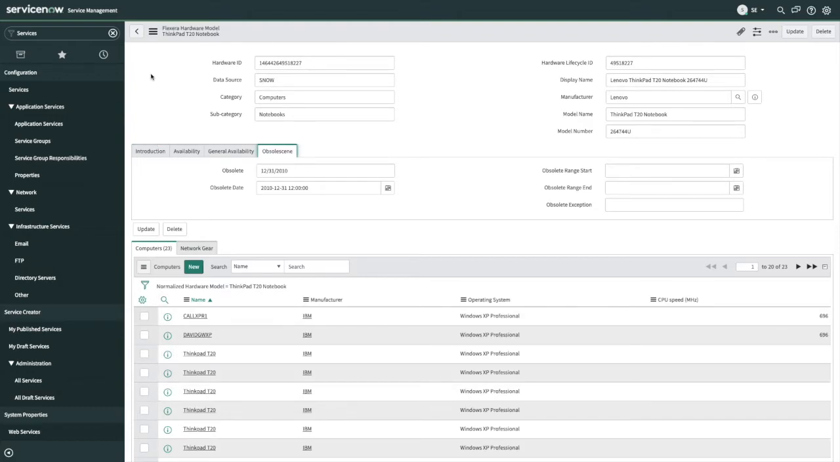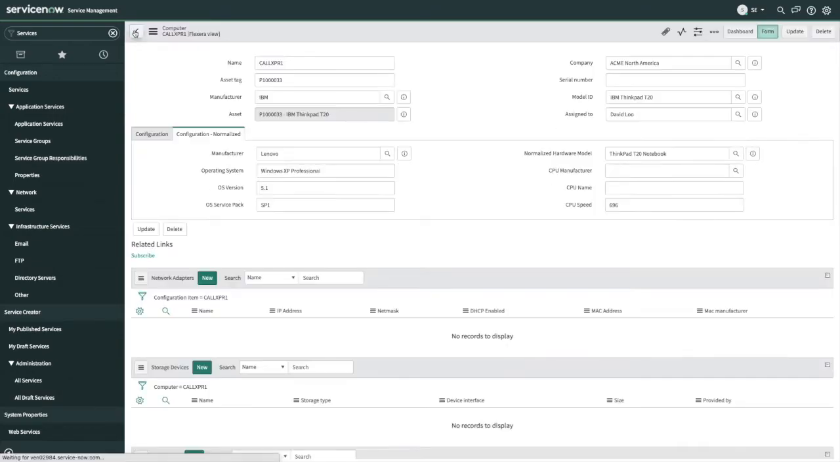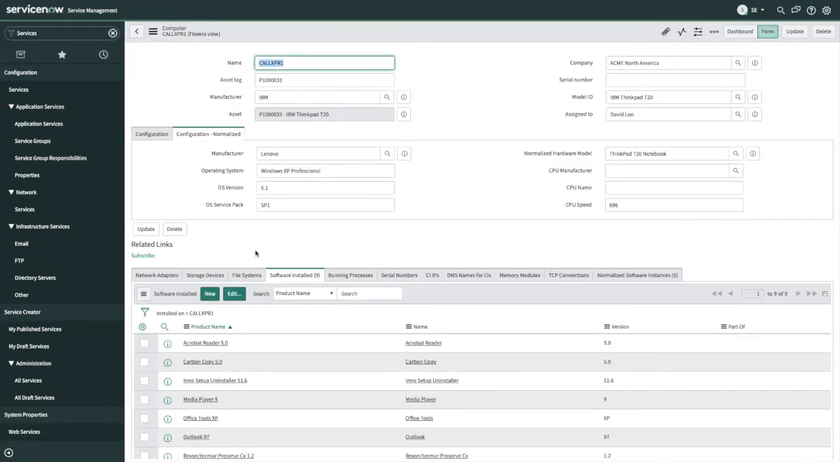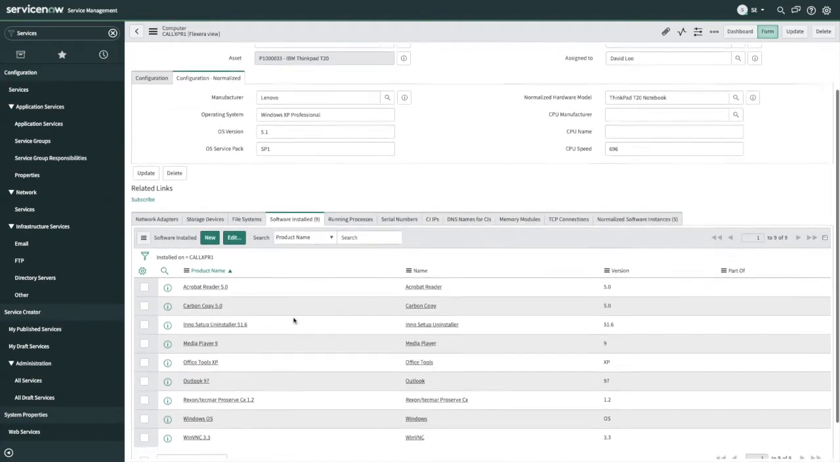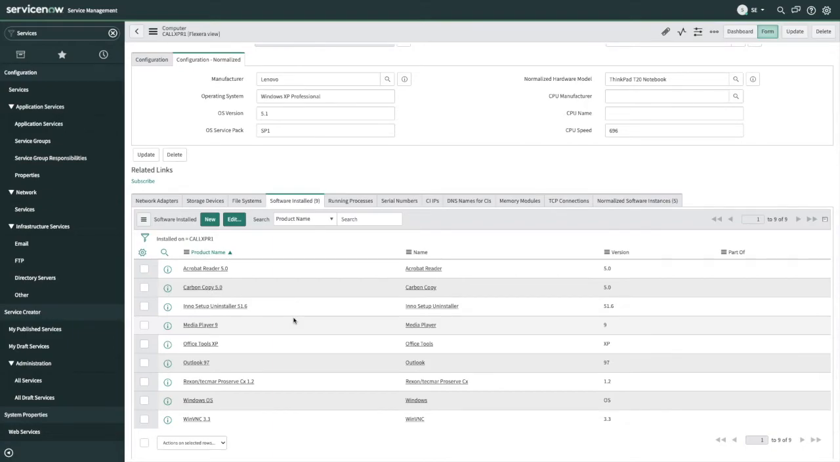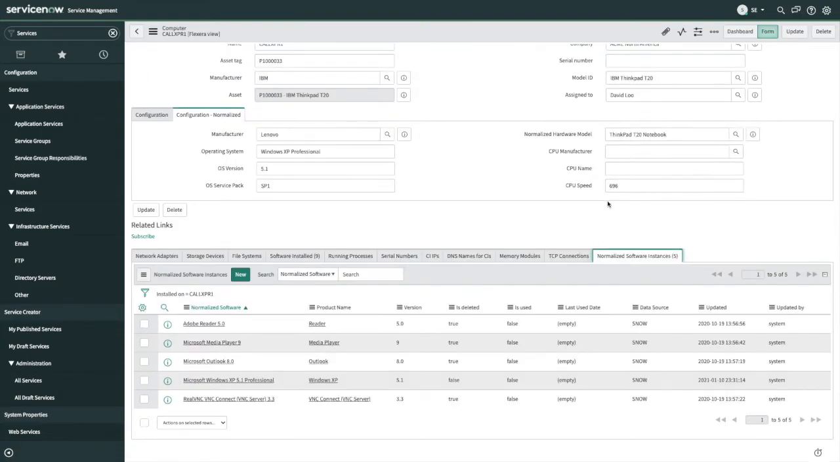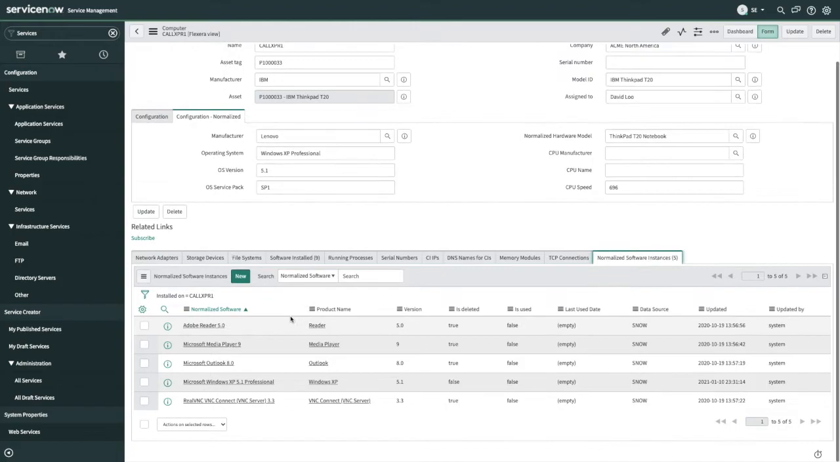Moving back to the computer page, in the related links at the bottom are relationships to the installed software. The relationship, software installed, shows 9 software assets populated directly from discovery and includes uninstallers and exe files. If we look at the normalized software instances, there are only 5 installed software packages. That's because Flexera have cleaned the discovery data to remove irrelevant items. The raw information is still useful for troubleshooting and understanding everything which was captured, but the normalized view provides a view of the actual software on the computer.